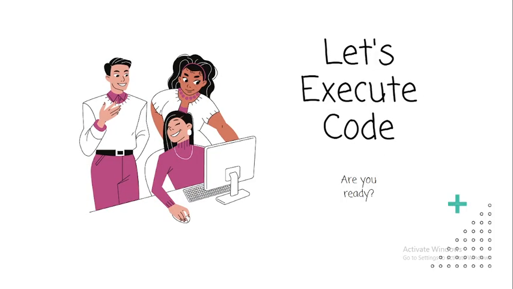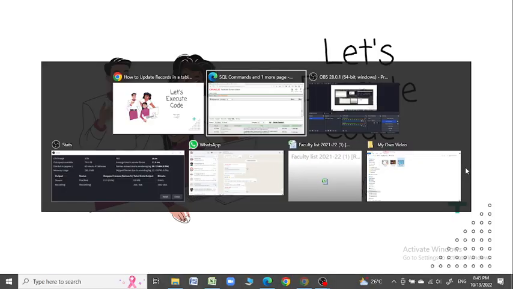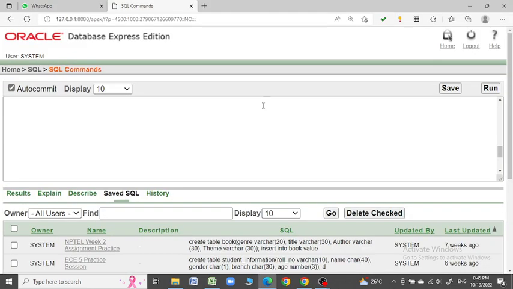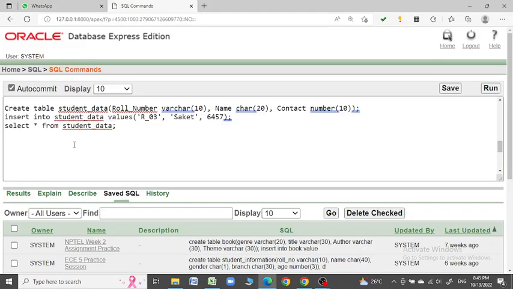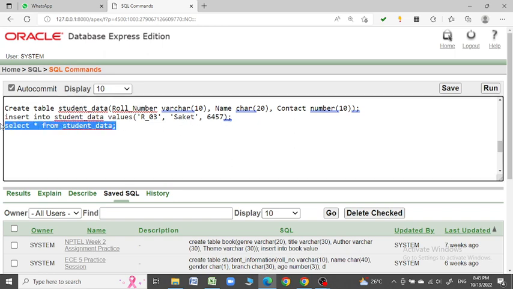So let's go for a code execution. Here I have created the table. The name of the table I have kept as student_data, and I have kept three fields or three column names: roll number, second is name, and third one is contact number. And I have inserted three records in this. So let's see what are the three records I have inserted.